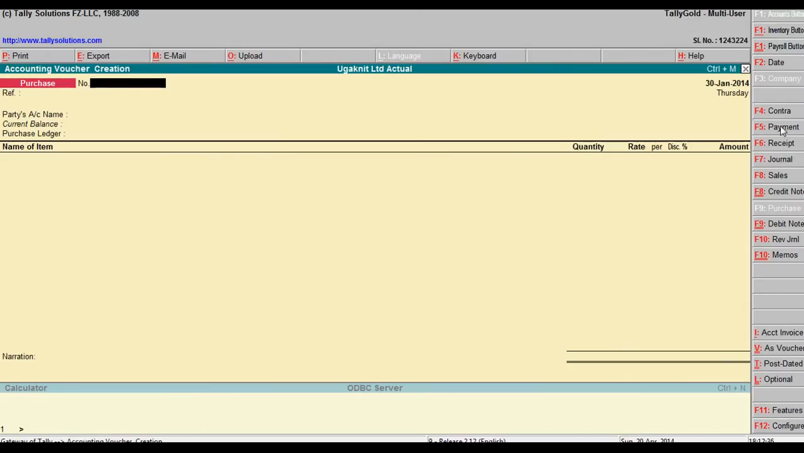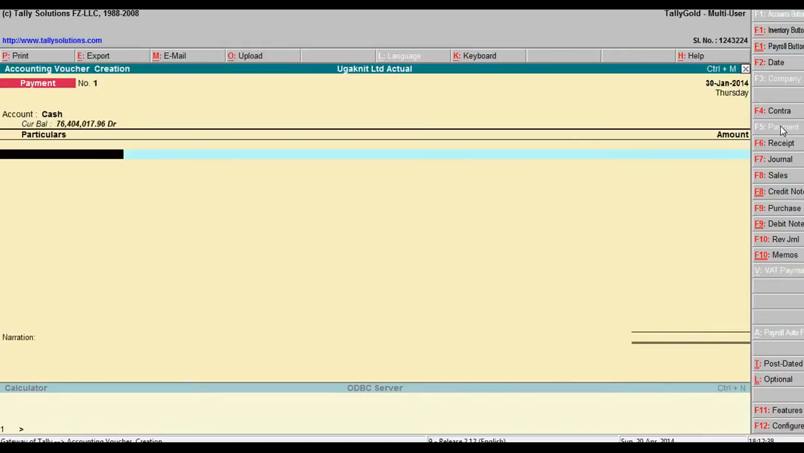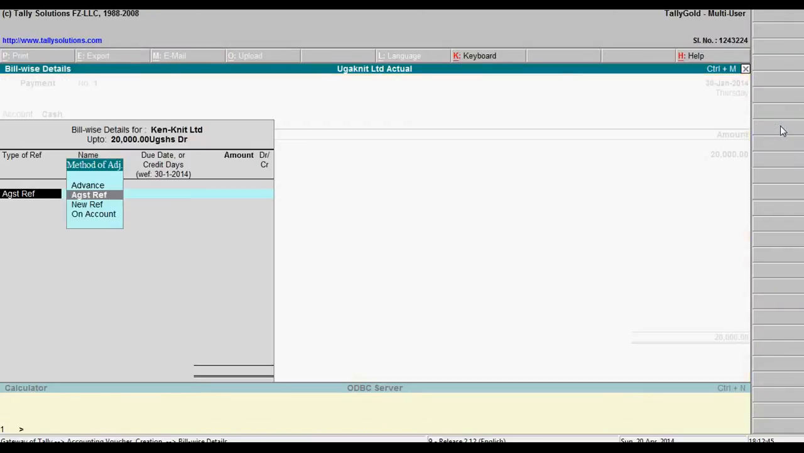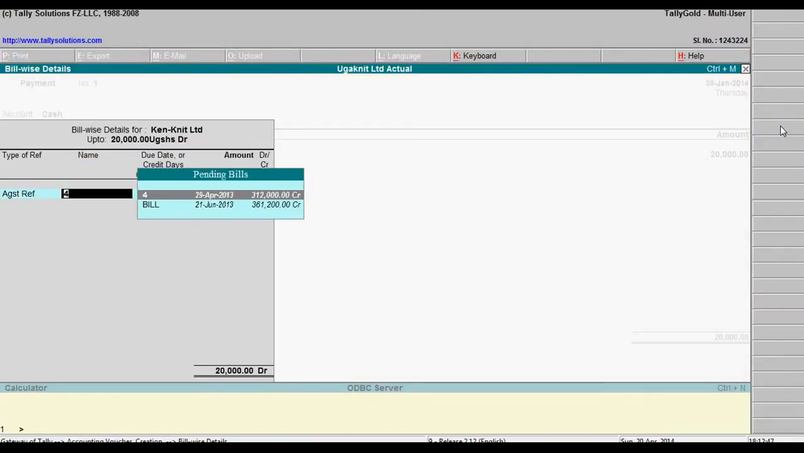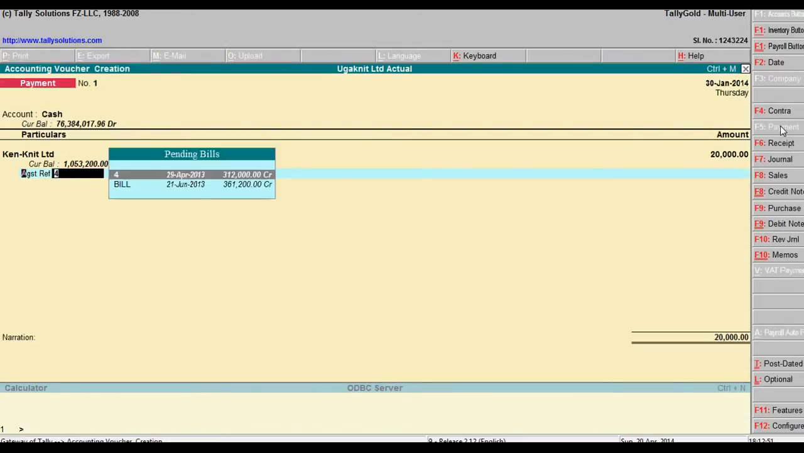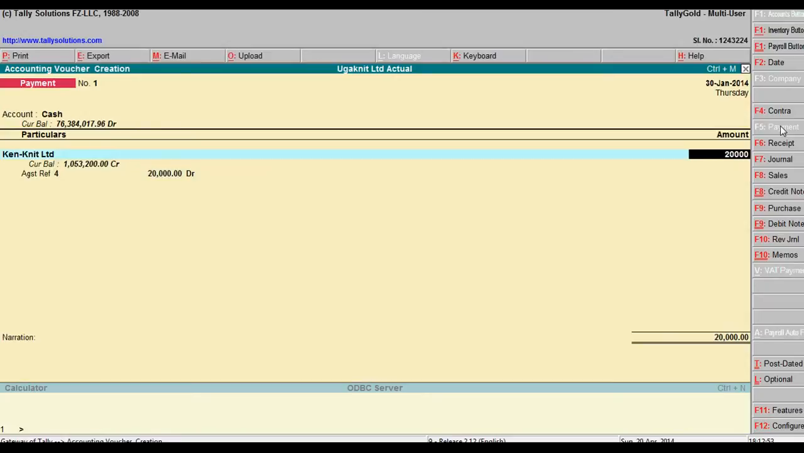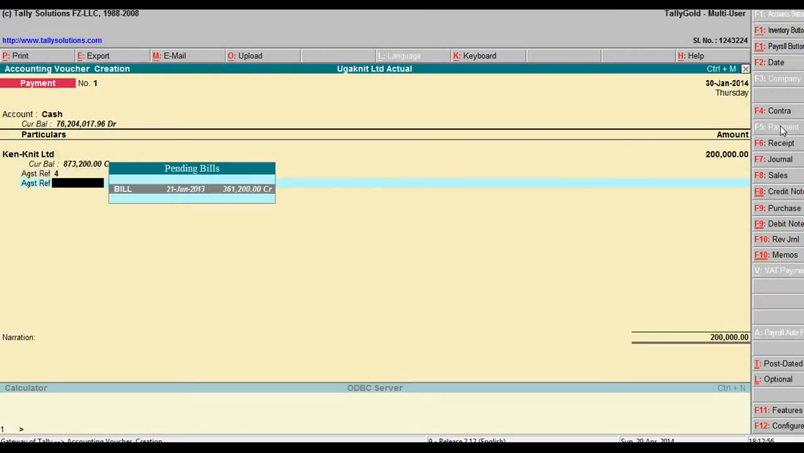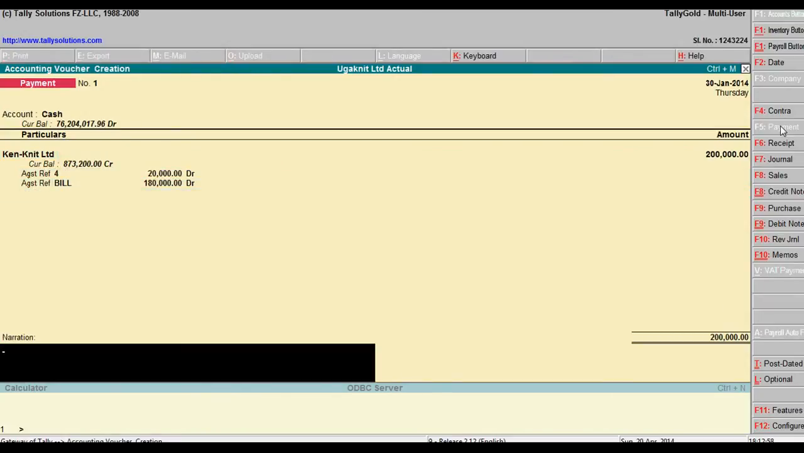Now you are paying on 1/2/2014 to this party. Go to payment voucher. Cash, Kennet, 2 lakhs. Two lakhs paid in cash to party bank account.